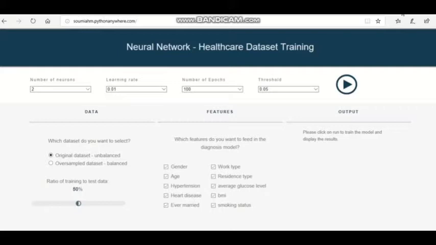So basically, we can just play around with this application and experiment with creating different neural networks. First, we can choose the ratio of training to testing dataset. I'm going to increase this number. Next, we have to choose the data set we want to experiment with. We have the original data set, which is imbalanced, and we have the oversampled version of this data set, which is balanced. Let's leave it as it is for now.